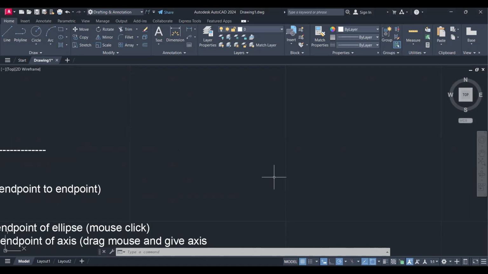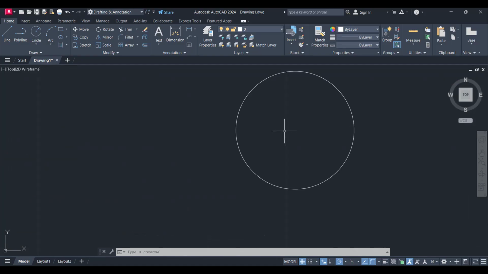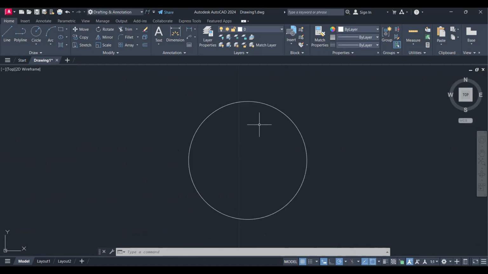What is this? This is a circle, right? Inside the circle, we have the same radius, the same diameter of this portion and the same diameter of this portion also, right? In each and every direction we have the same diameter.